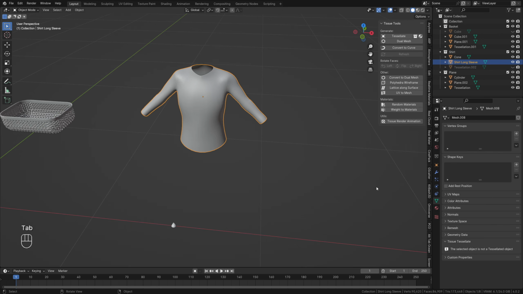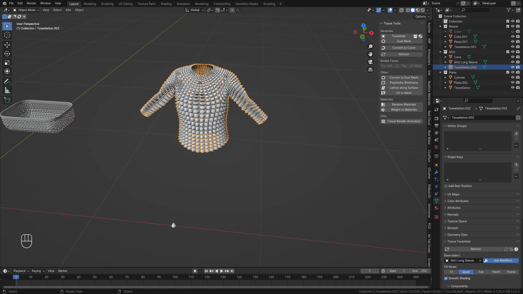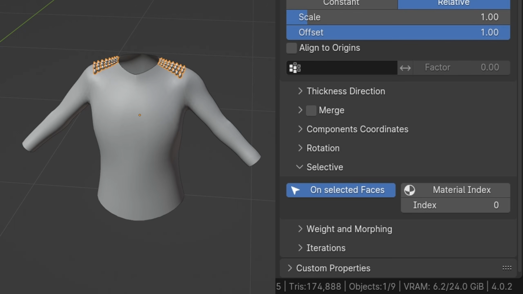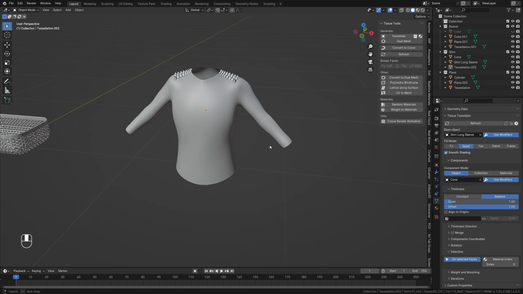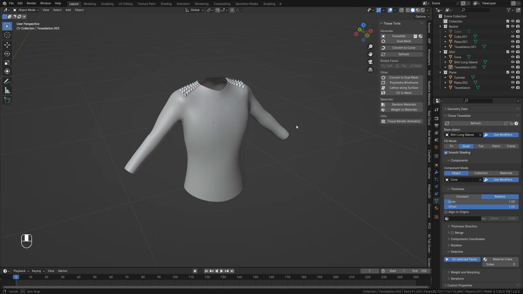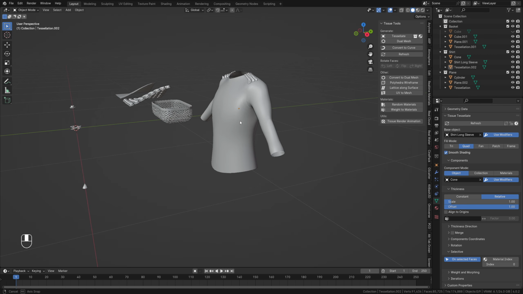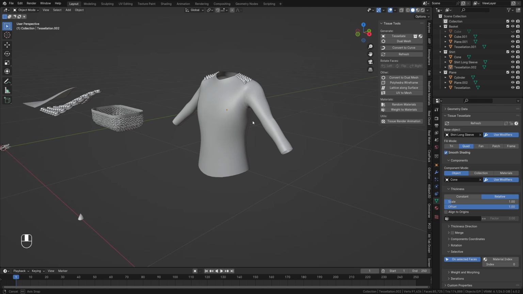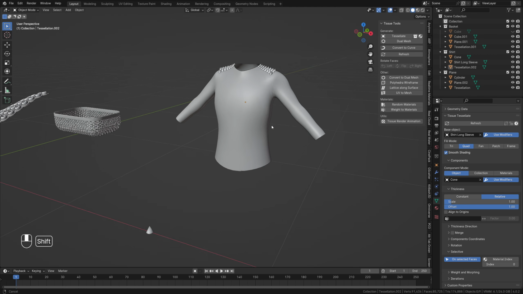Tab out of edit mode, select our tessellation object. In the Selective tab, we can click on Selected Faces. This will make sure the spikes only appear wherever we had selected faces on our original mesh, which is a great way to add some little details like scales or spikes, horns, whatever you want on clothing, garments, or other objects.